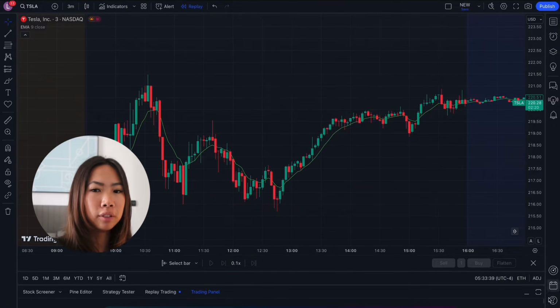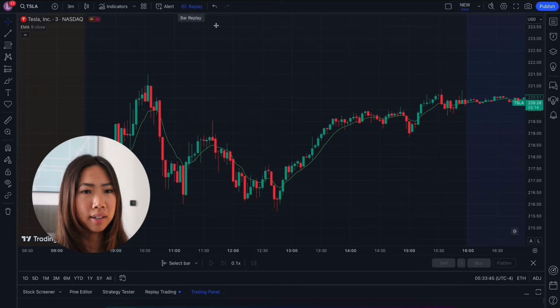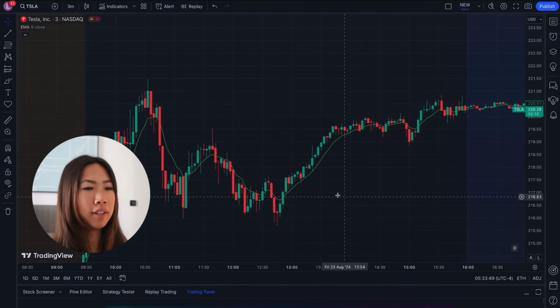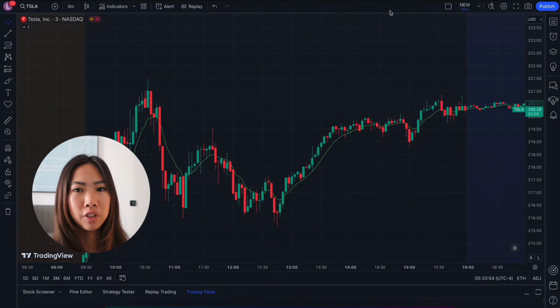Then going along, once you want to exit this entire mode, you can see down here it has that replay button still highlighted. So if you click this X button, it just gets you out of the entire mode. Another thing, we already went through this.